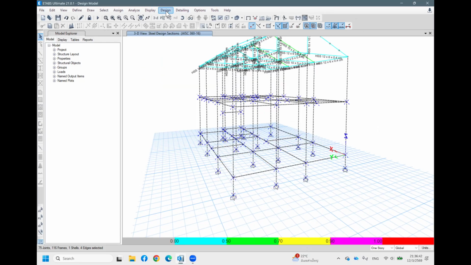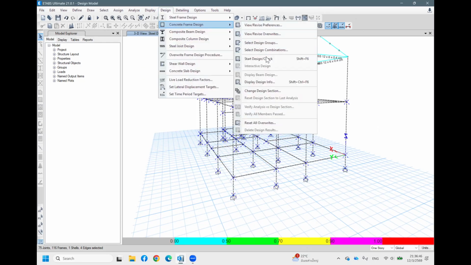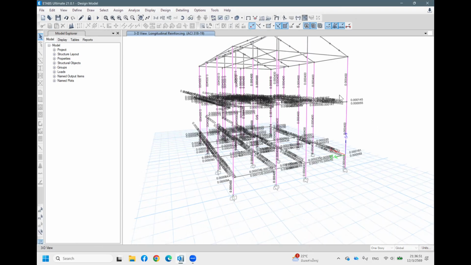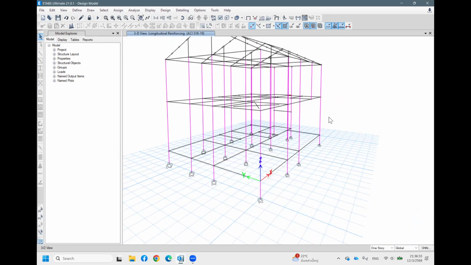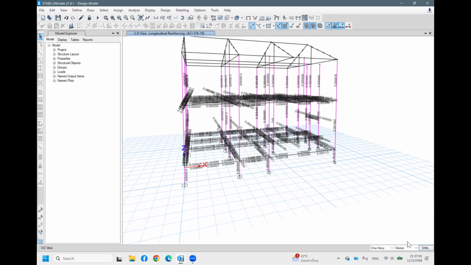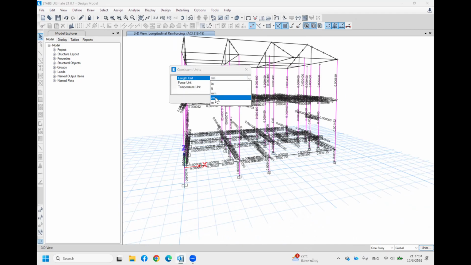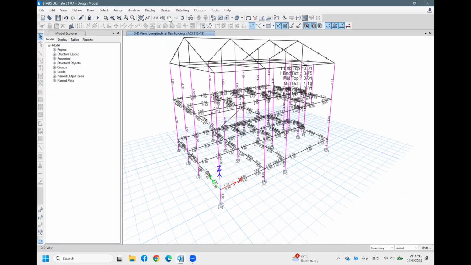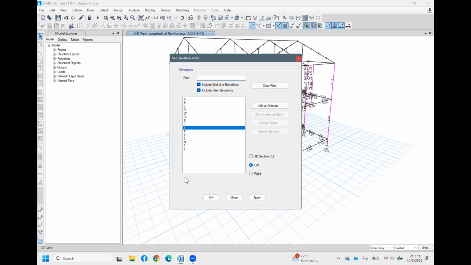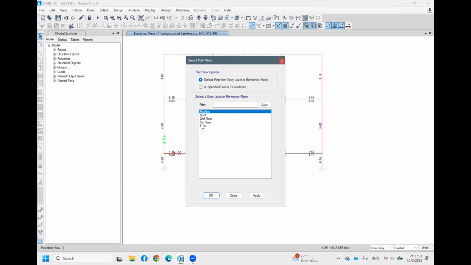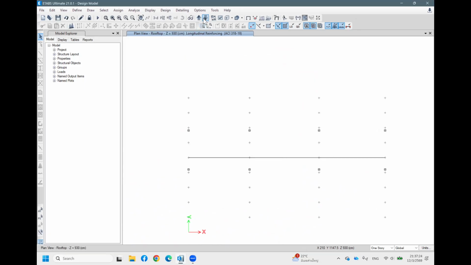Now let's check. Start checking. Okay. Change the unit. Let's change the unit to be centimeter and kilogram. Okay, now let's go to elevation. Okay, I think it's better the floor plan. The roof, there's nothing because it's just steel.